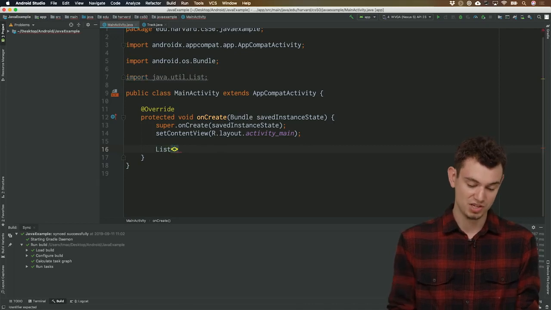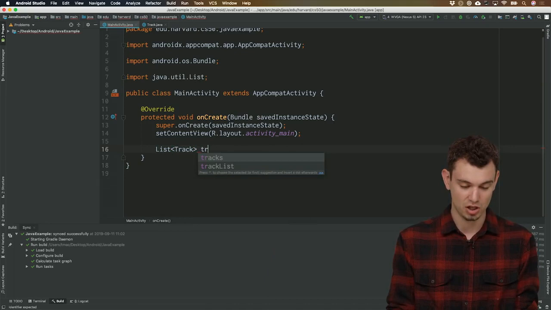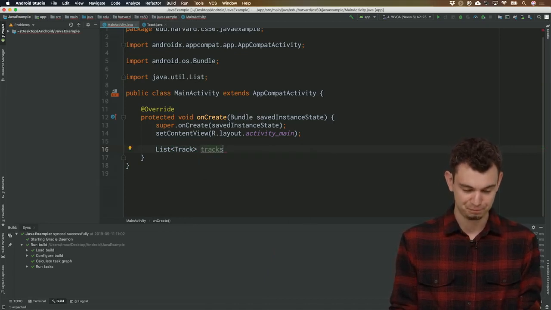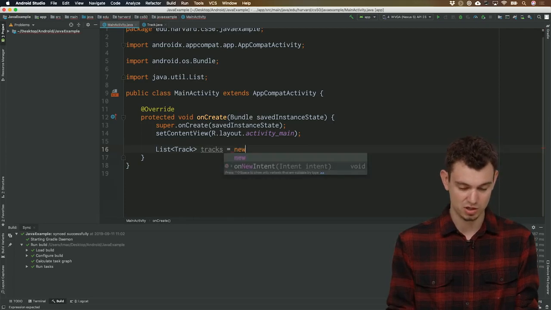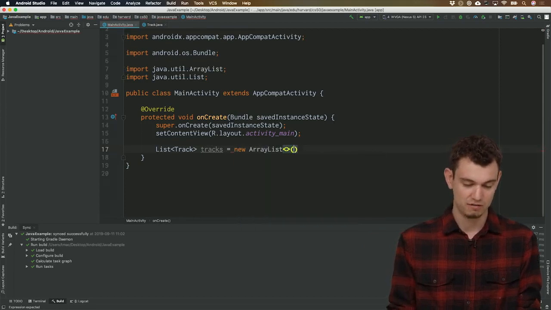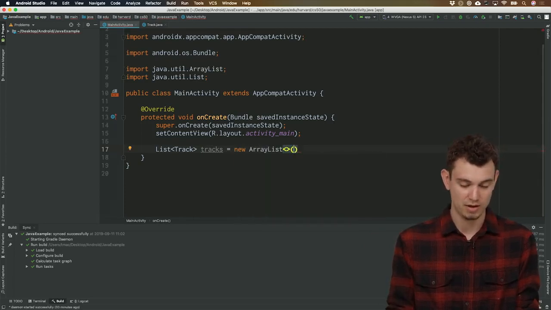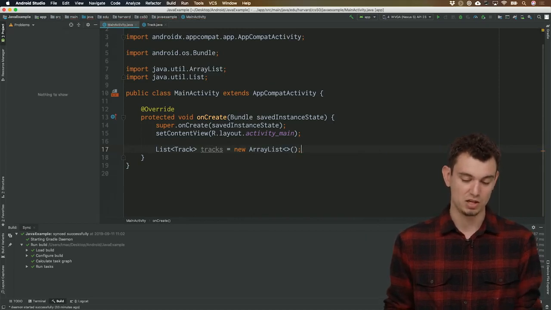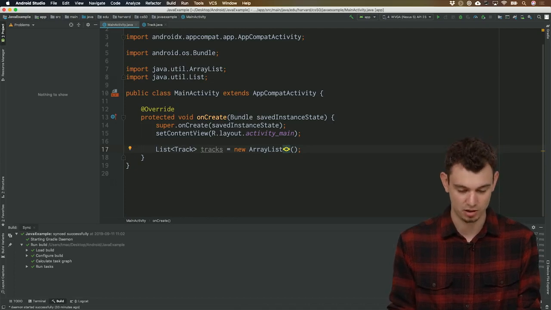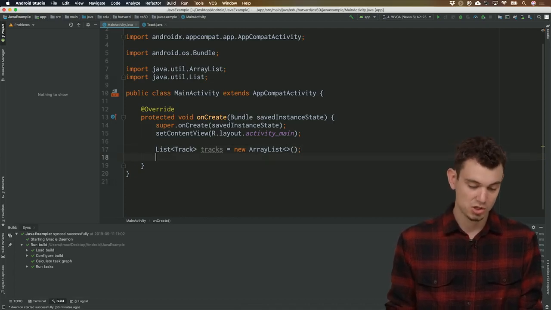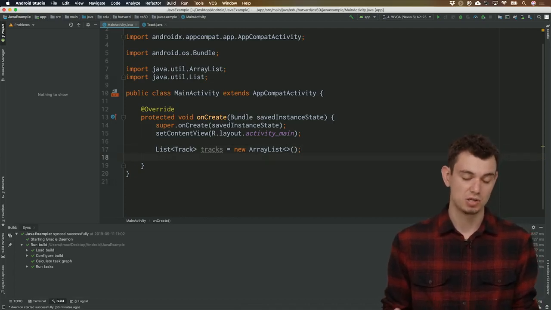Remember, the type of our list is a Track because it's a list of tracks. That sounds good. Let's call our variable tracks. And then same as before, let's just create a new array list. So we'll say new ArrayList. If I hit enter, notice that it was imported automatically. And that's it. We don't have to specify the type again on the right-hand side. We can just do this left-right bracket thing. Okay, so now let's add some tracks to this list.